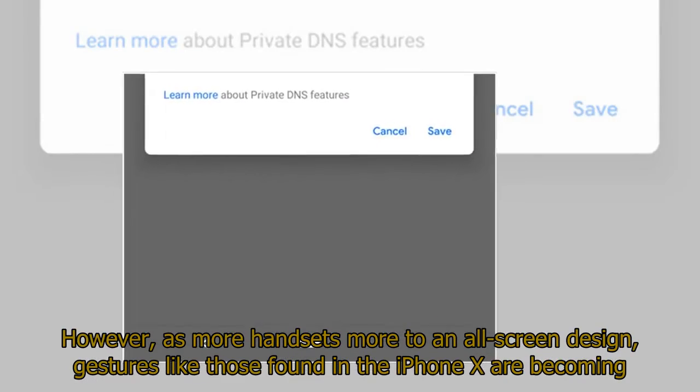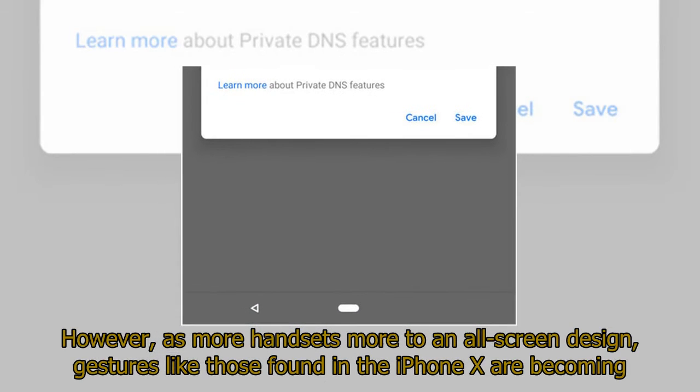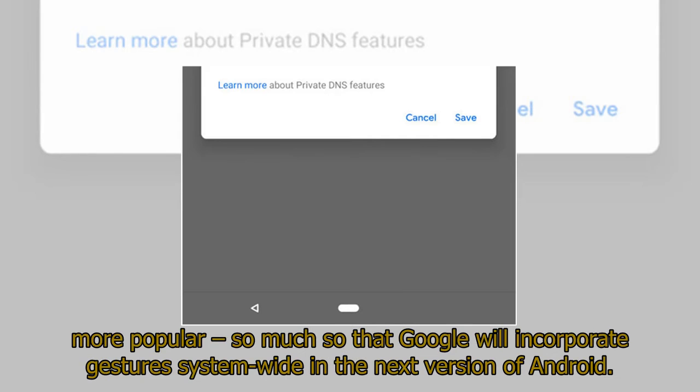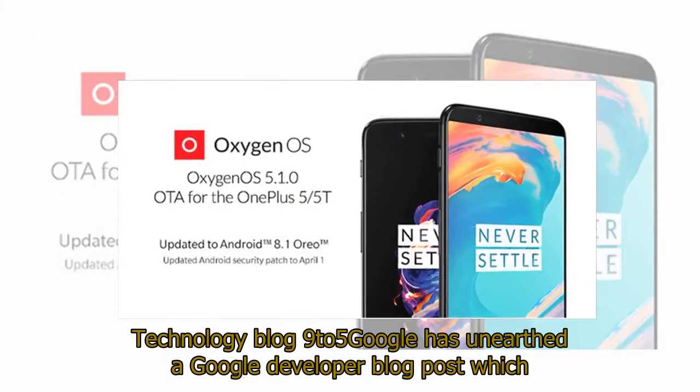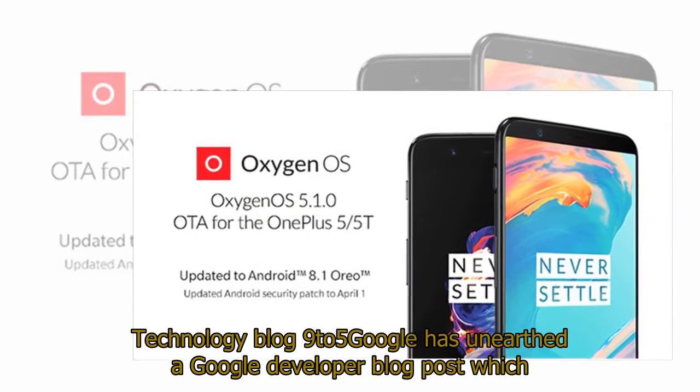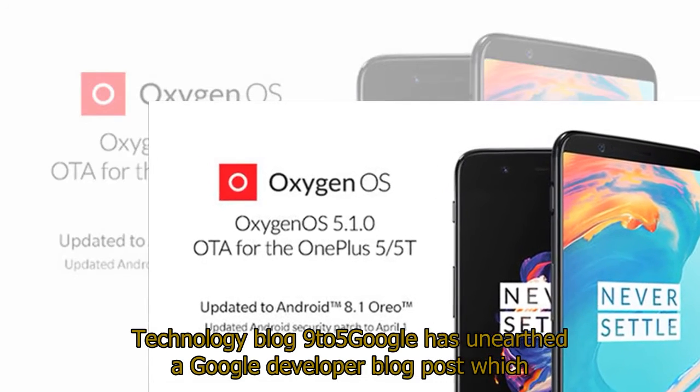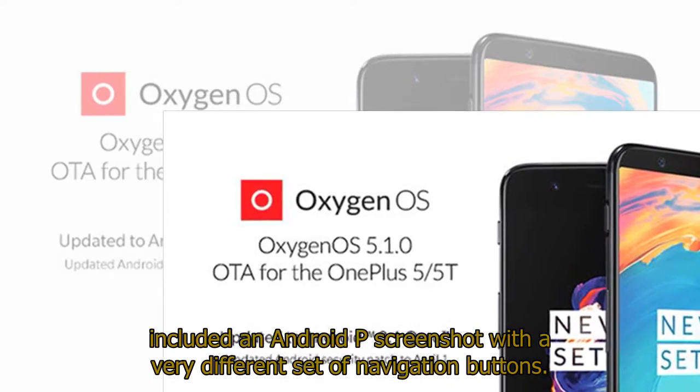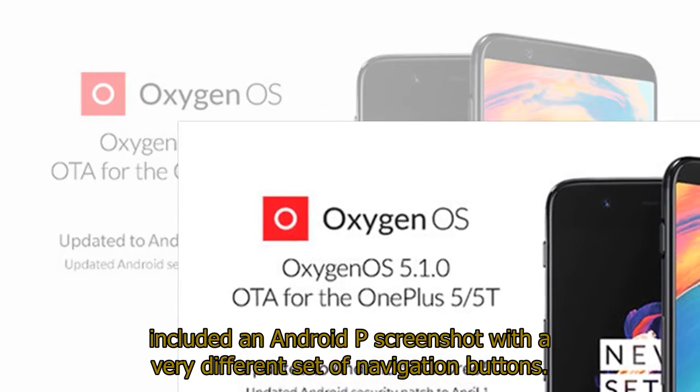However, as more handsets morph to an all-screen design, gestures like those found in the iPhone X are becoming more popular, so much so that Google will incorporate gestures system-wide in the next version of Android. Technology blog 9 to 5 Google has unearthed a Google developer blog post which included an Android P screenshot with a very different set of navigation buttons.